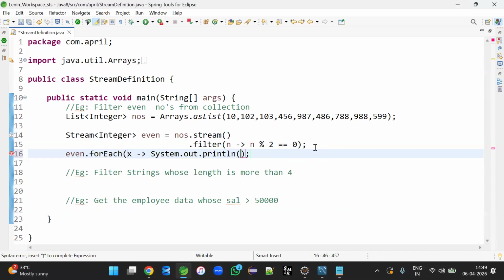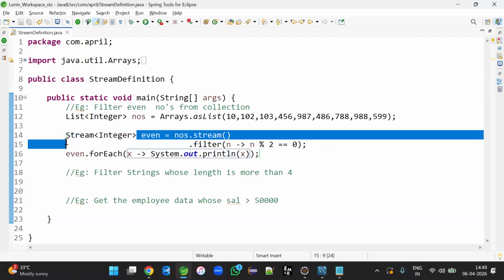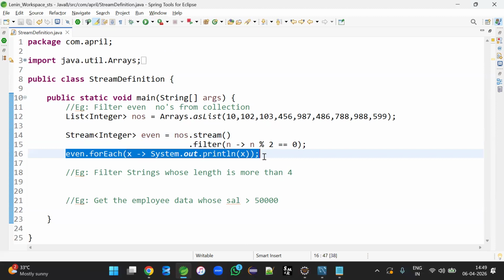Print the x value, then followed by end of the print method. So first, what are we doing? We are taking the collection, then we are streaming it, then we are filtering it. The result is a new stream. Then that stream, the objects of the stream, we are printing.